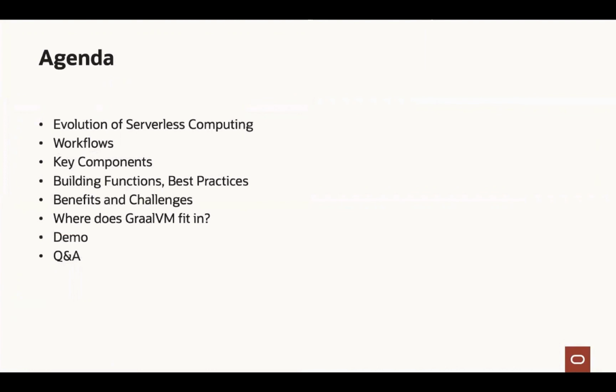We'll touch on the evolution of serverless and how we got here, provide an overview of the key components and workflows, provide best practice recommendations around building functions and discuss what exactly is a function, and discuss the benefits organizations are trying to achieve as well as the challenges they face. We'll introduce you to GraalVM and how in leveraging this technology, we've been able to assist many customers address just those challenges we'll be talking about.